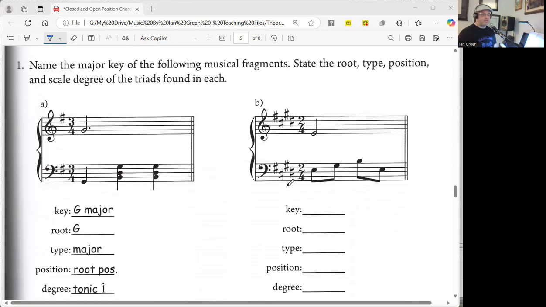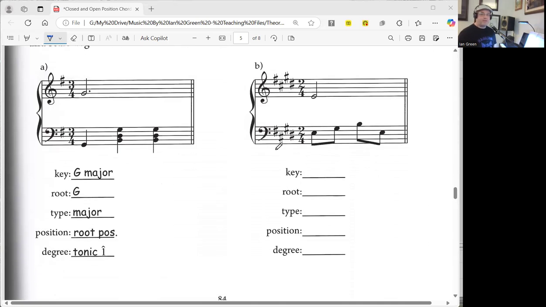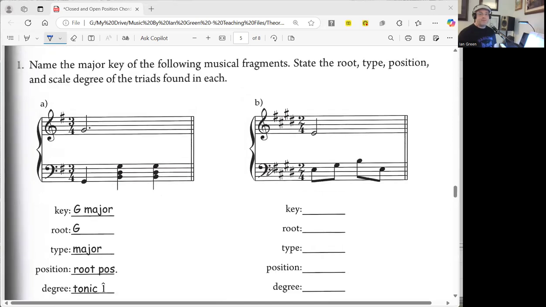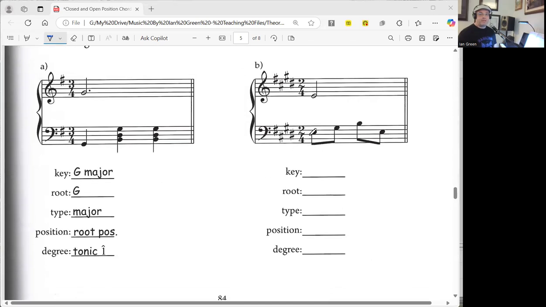Now let's look at a couple of different examples on page 84. And we can decide on what chord pattern is being used here. What we want to do is think about the chord pattern and then match up the scale, the root chord note, the type, if it's major or minor, the position, and also the scale degree. Meaning the scale degree, the note that this chord is decorating from the scale itself.